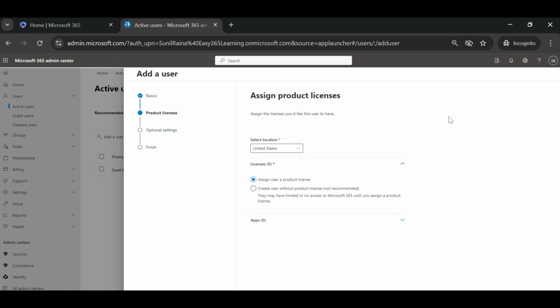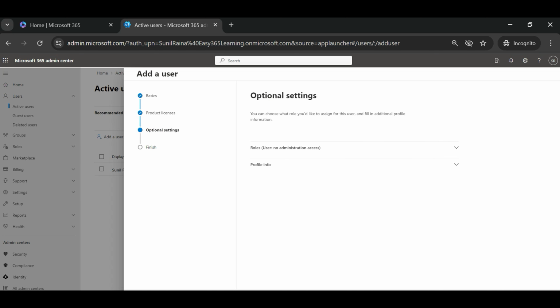Now it says assign product licenses. Right now we won't be assigning any licenses for this user. We'll see that in a couple of minutes from now. For now, we'll go with the option that says create user without product license, and I'll hit next. It asks whether you want to give any admin roles to this user. For now, we will not set that up.